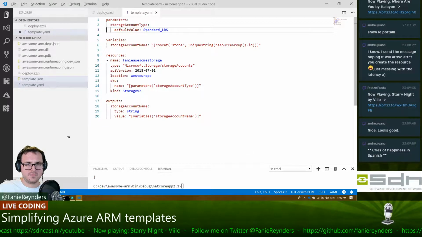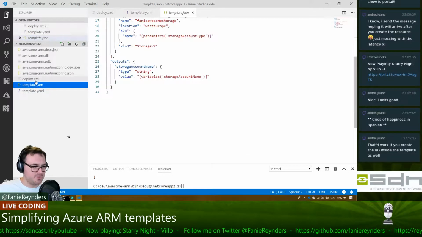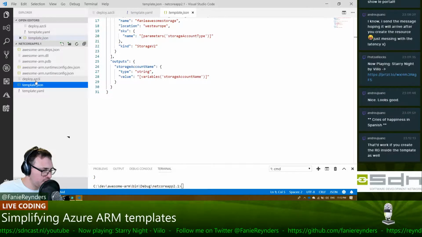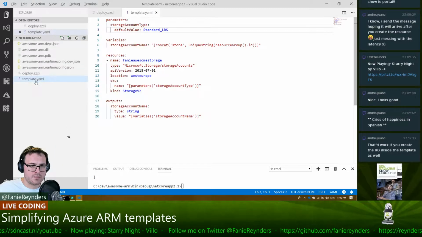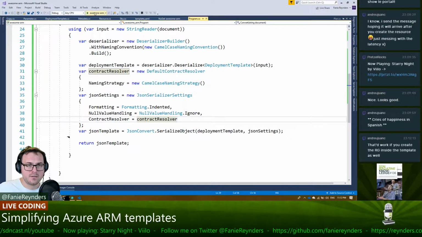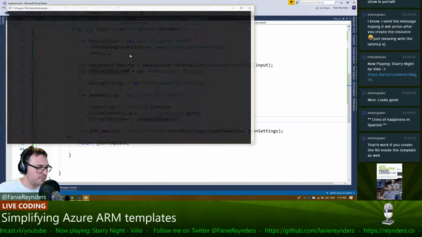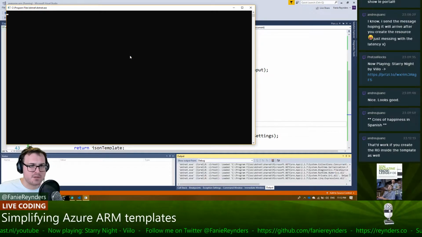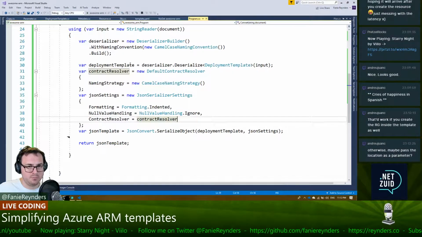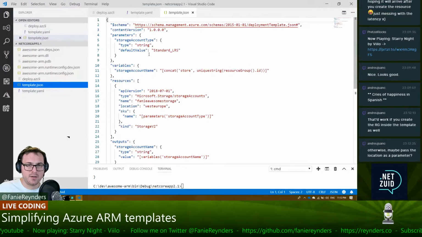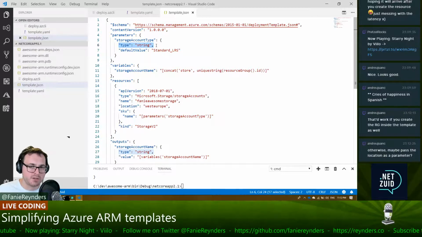Even just to make sure, let's run it and see what happens. It didn't break though. Created a type string, which is quite cool.